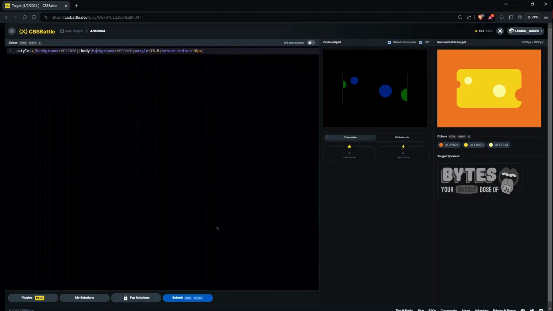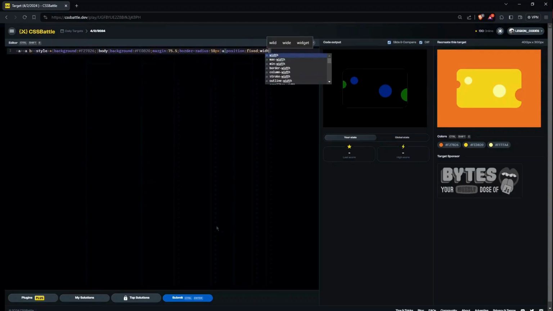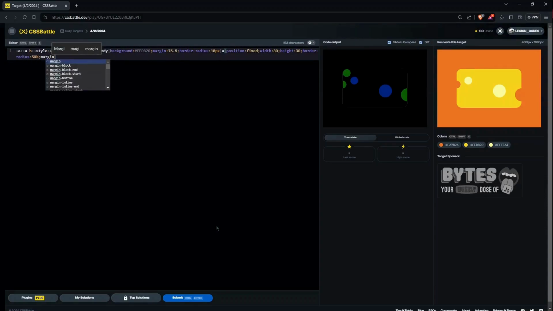Now I'll make a div A, and then here I'll use B. Okay, so first comes A. It will have obviously position fixed. Then it will have a width of, I take a rough guess, 30. Same for the height, 30. Then border radius is obviously going to be 50%, and I'll give it a margin of 20.